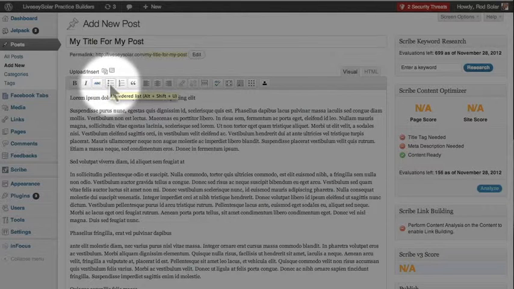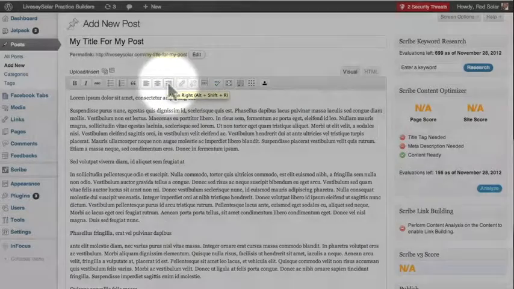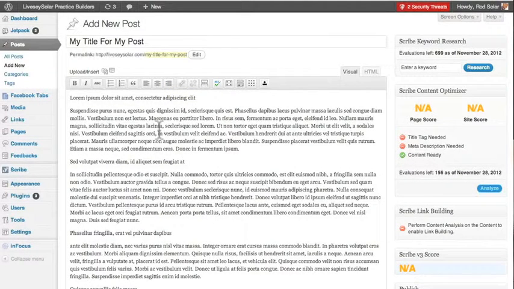But you do have bulleted lists here. You do have numbers. You have quotes. You have formatting, align left, align center, align right. And of course you've got some that are grayed out. One that I will show you here is how to add a link.